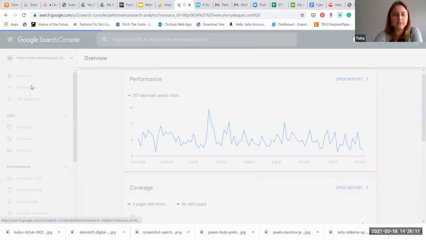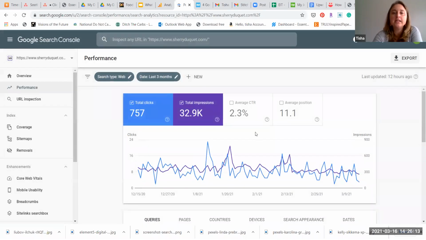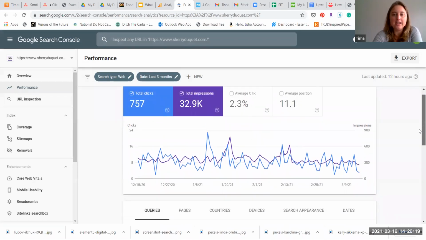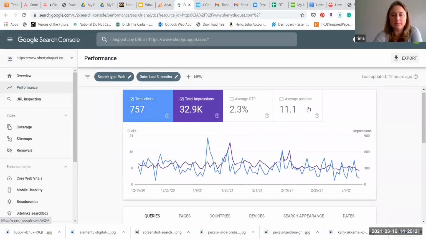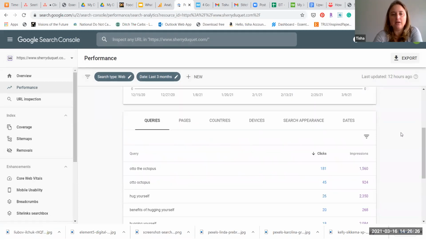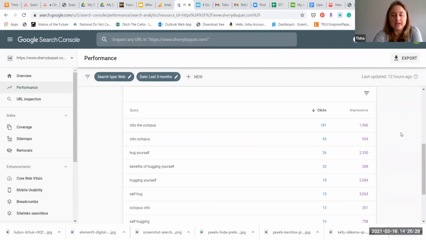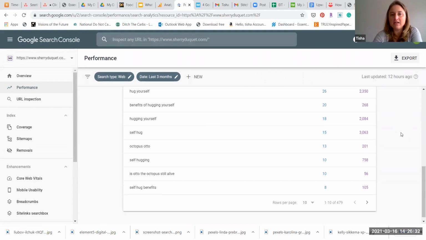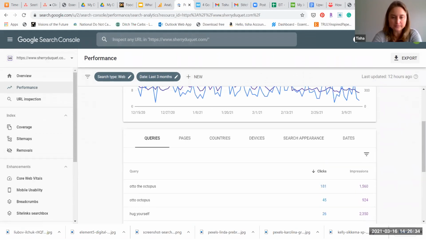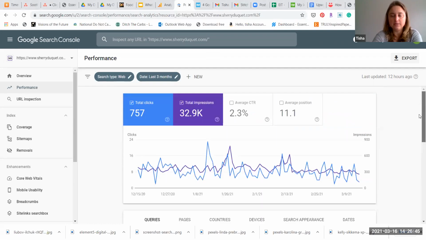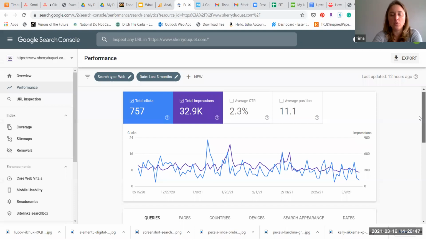Click on performance, which is what most of us want to look at. As you can see, it sets it back to be the last 3 months of information, and I'll go over what each of these will mean as well. When you scroll down is where all the good stuff is hiding. So here are the queries. Queries are keywords as well. So one of the things to think about for Google Search Console when you're in here is the time frame. So this is only looking at the last 3 months. You can look at more.